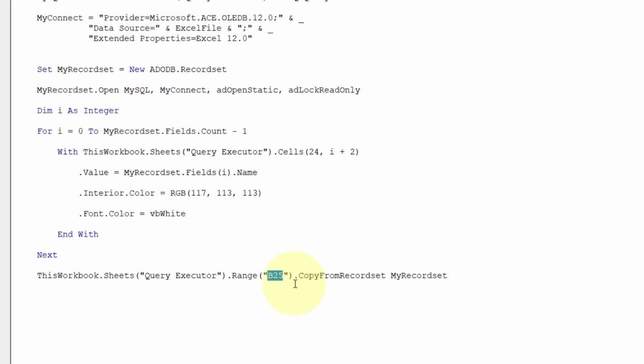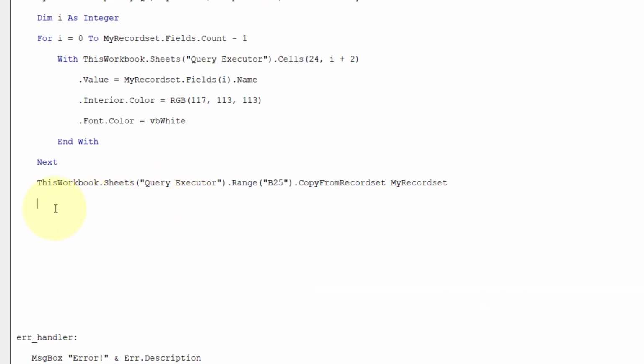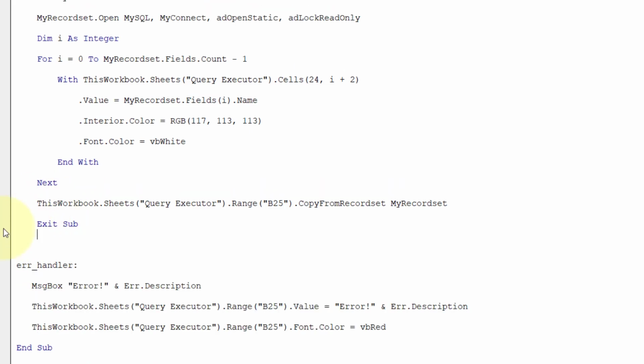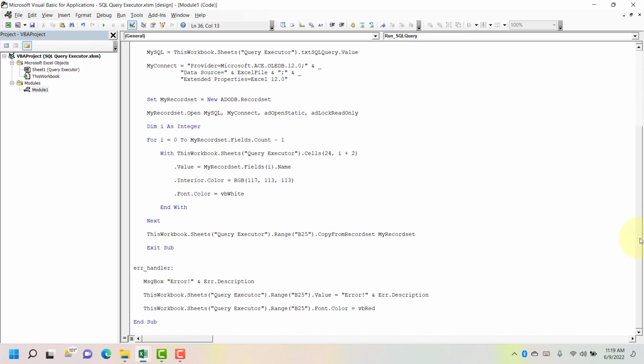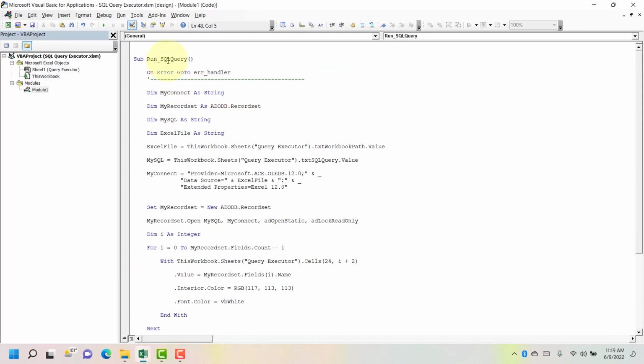Okay, now we are done with all the code. Here we need to come out from this procedure using exit sub. The reason I'm writing exit sub is that after that, all the code which we have mentioned over here is the error handler. It means if there is no error, then this code will be terminated at exit sub. In case there is any error while running the code, then it will directly jump to this error handler and show that. So we are done with the run SQL query.